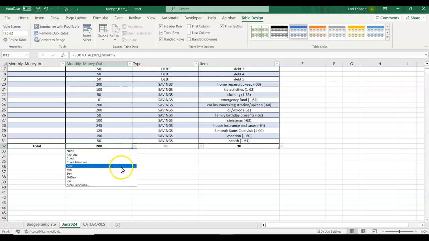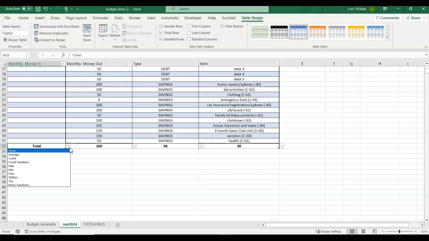Or I could find the min. We know the min is 0 from previous work. Or I could find the max. We know the max, I think, was 1,200. Yes. You can do other statistical things, but I think we'll stick to like the average. And then we have the monthly money in. We could also be looking at the average there. The monthly money in per person is 3,500. The monthly money out per item is 200.